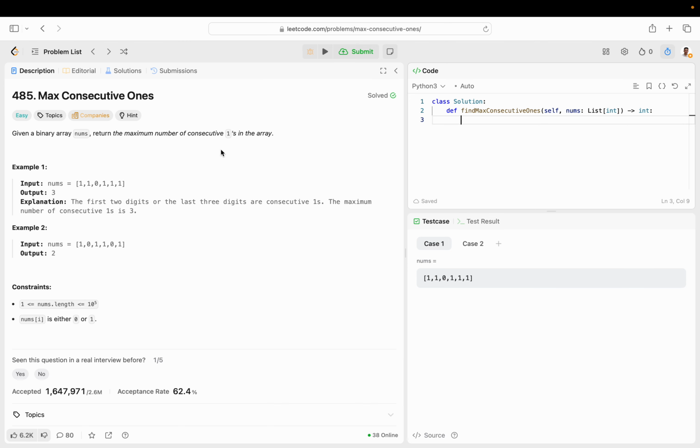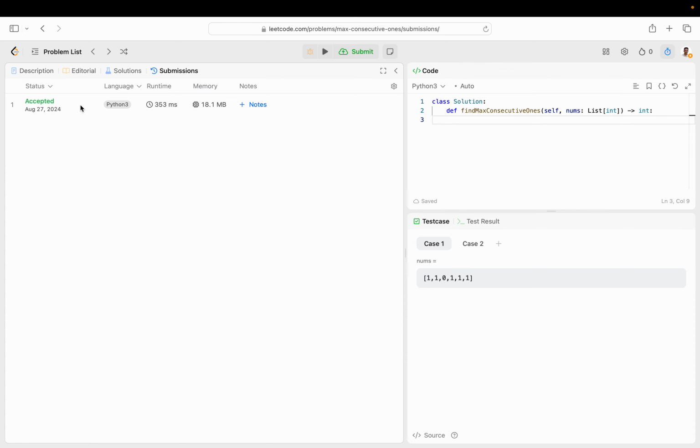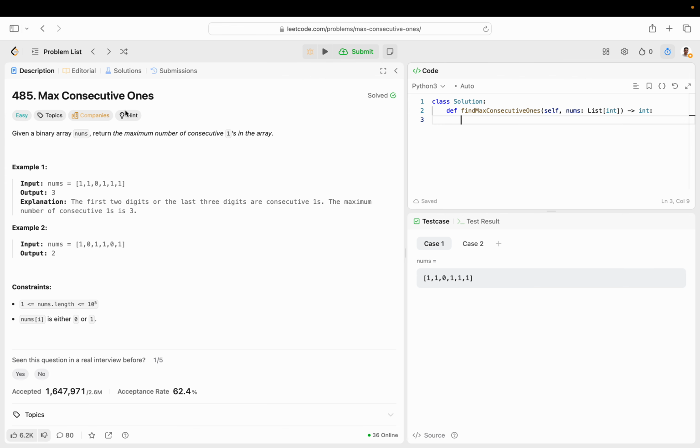Today let's go over a Leetcode easy question that I solved almost a year ago, so it's a good time to review it to see if I can solve it again. So this one's called max consecutive ones.